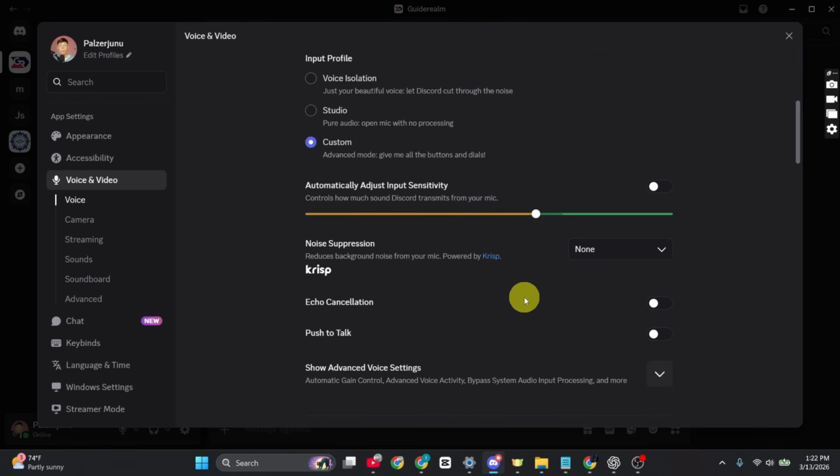Next, scroll down to noise suppression. Discord provides a few options here. Just click on the drop down and the Krisp noise suppression option is usually the best choice. Try to avoid selecting none because disabling noise suppression may cause more background noise to be heard by others.